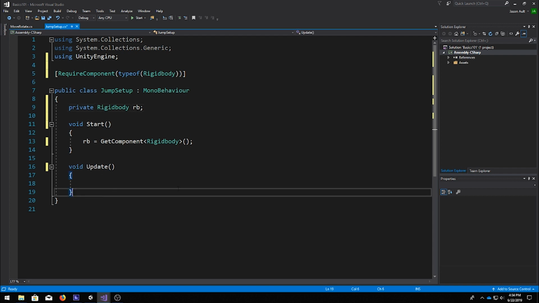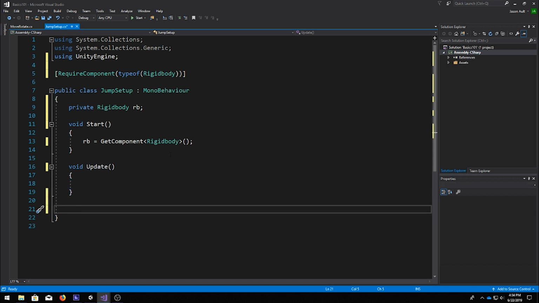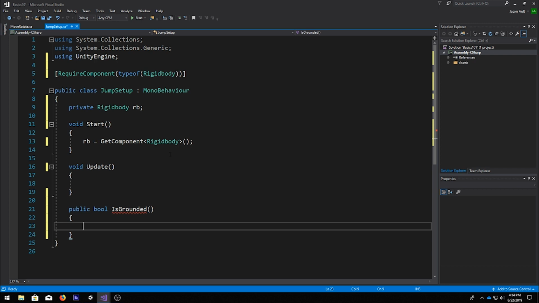Now we're going to write a brand new method, and we want this method here to detect whether or not we're on the ground. Okay, so we're going to hit enter 2 times after void update, just to give us some space. And I'm going to create a public bool method called isGrounded. I'm going to do capital I for is because we're dealing with a method and we use that Pascal naming convention. Grounded. And left curly bracket, enter.